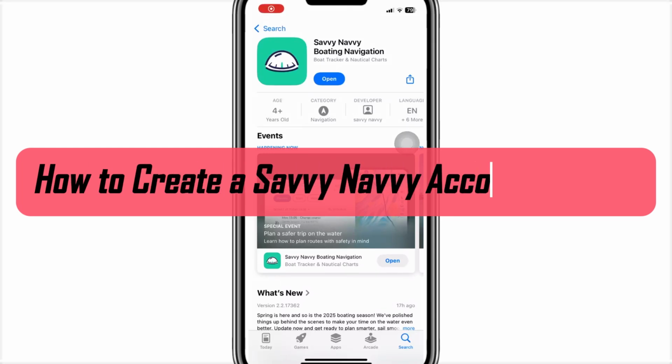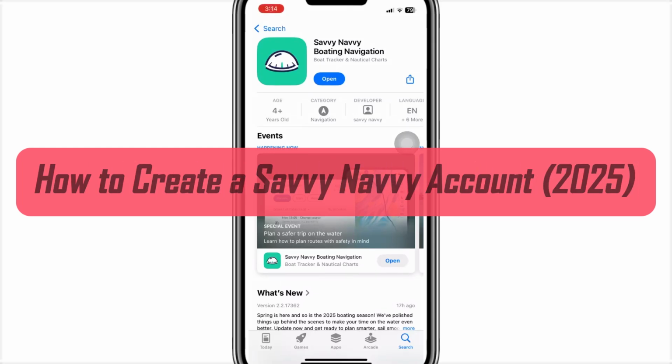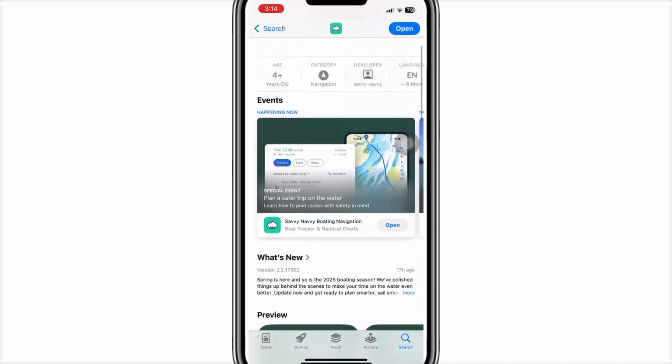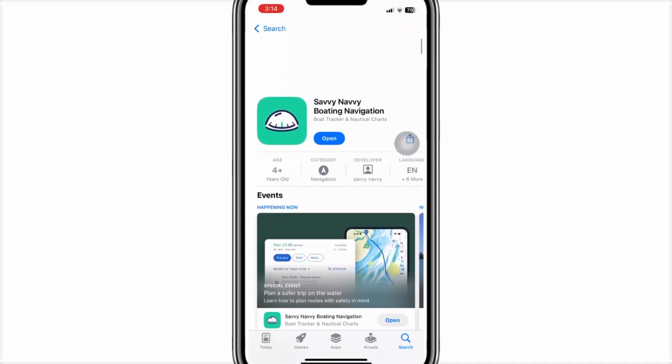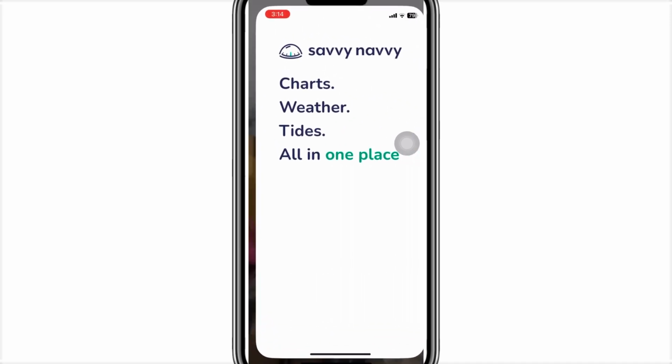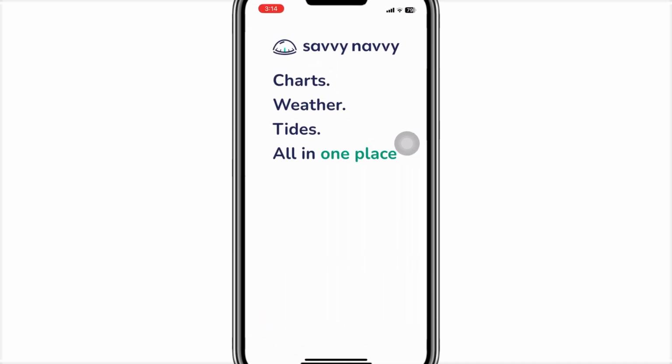How to create a 7Navy account 2025. First, head to 7navy.com in your browser or download the 7Navy app from the App Store or Google Play. Once installed, open the app and tap on Create Account or Get Started. You'll be asked to enter your email, create a password, and agree to the terms and conditions.